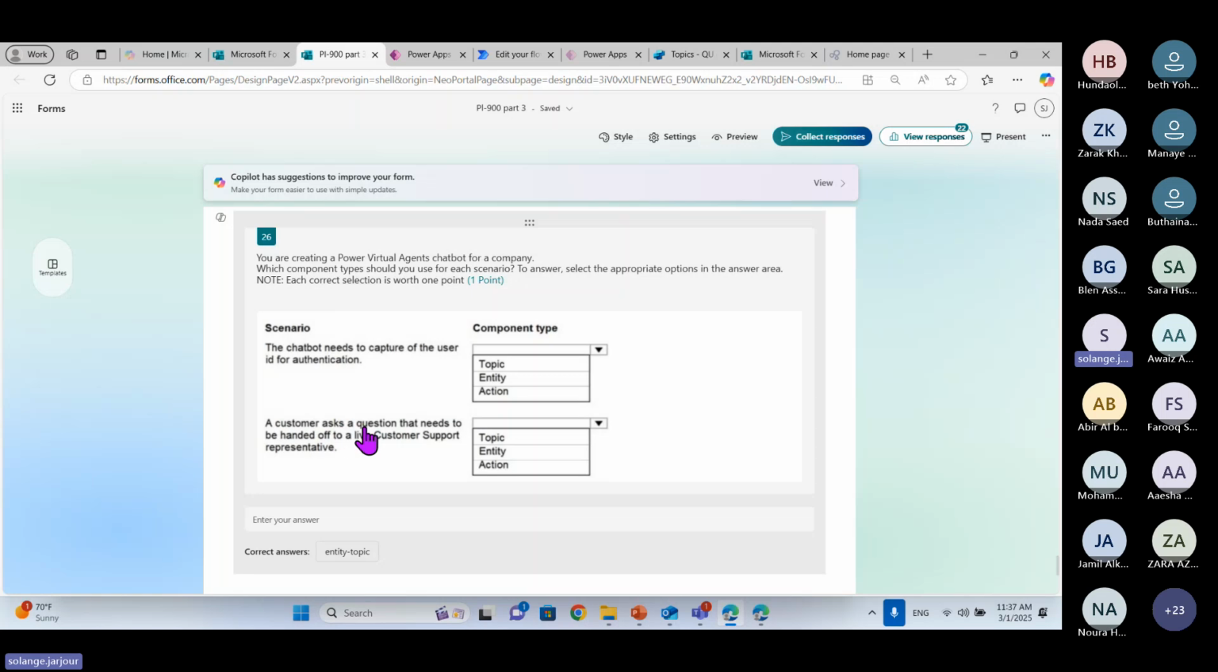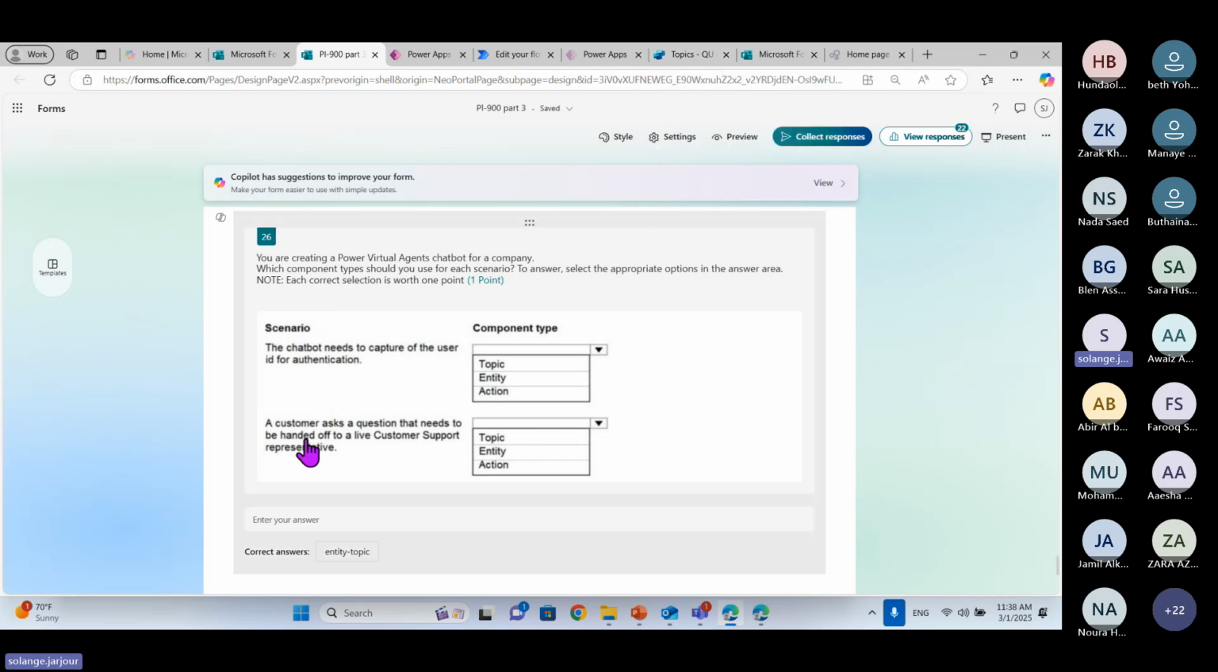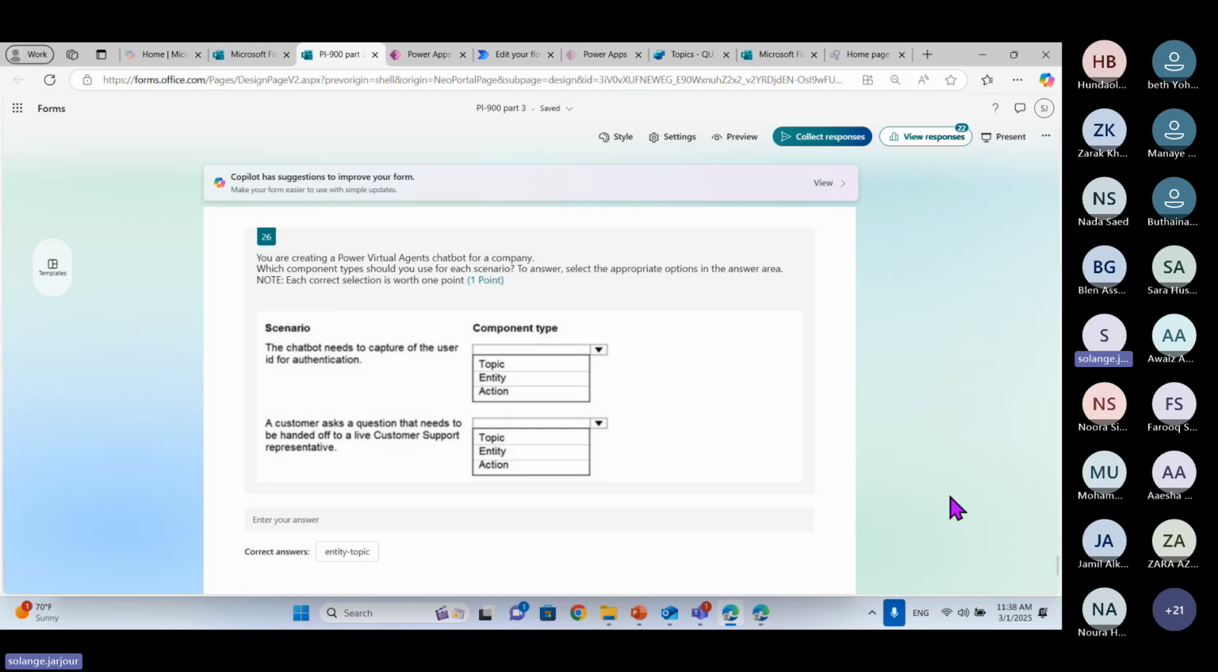A customer asks a question that needs to be handed off to live customer support. Since we are taking it to another level, this is a topic and not an action. As we mentioned, topics are the ones that trigger what should be done beneath. If they ask, for example, for a live chat with the customer, then this is a topic, and the topic will have different information or actions underneath.